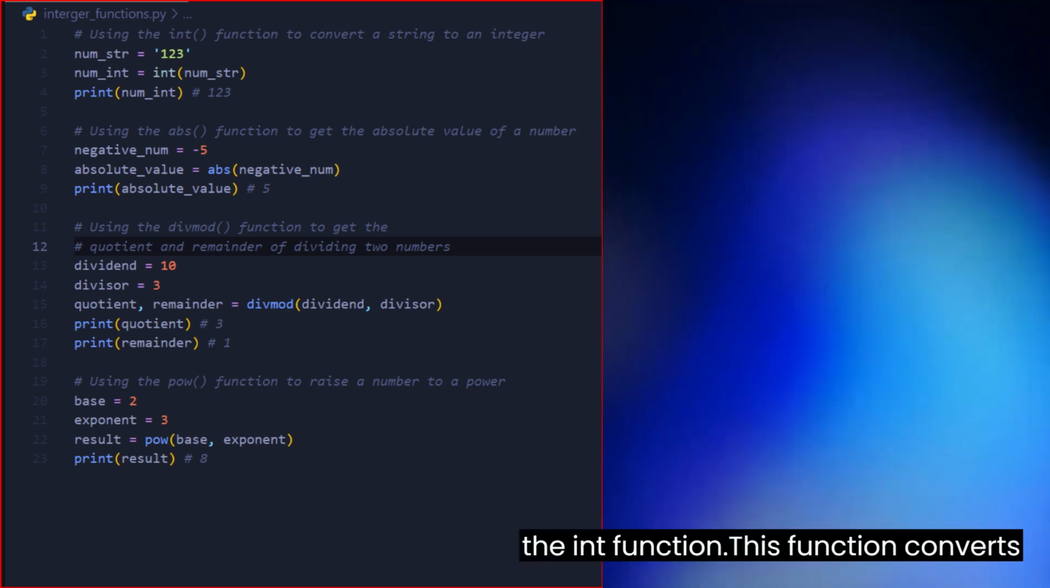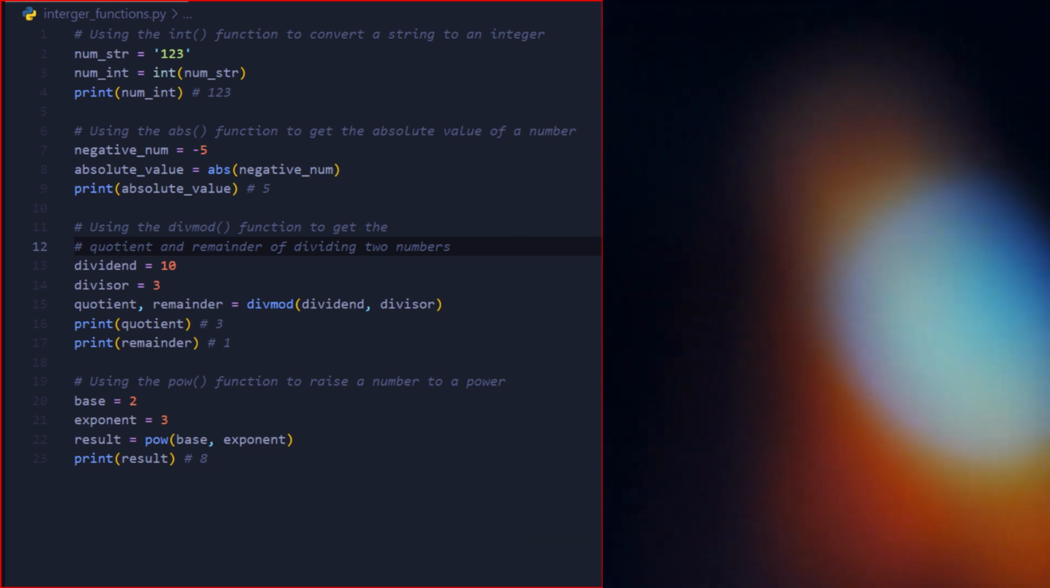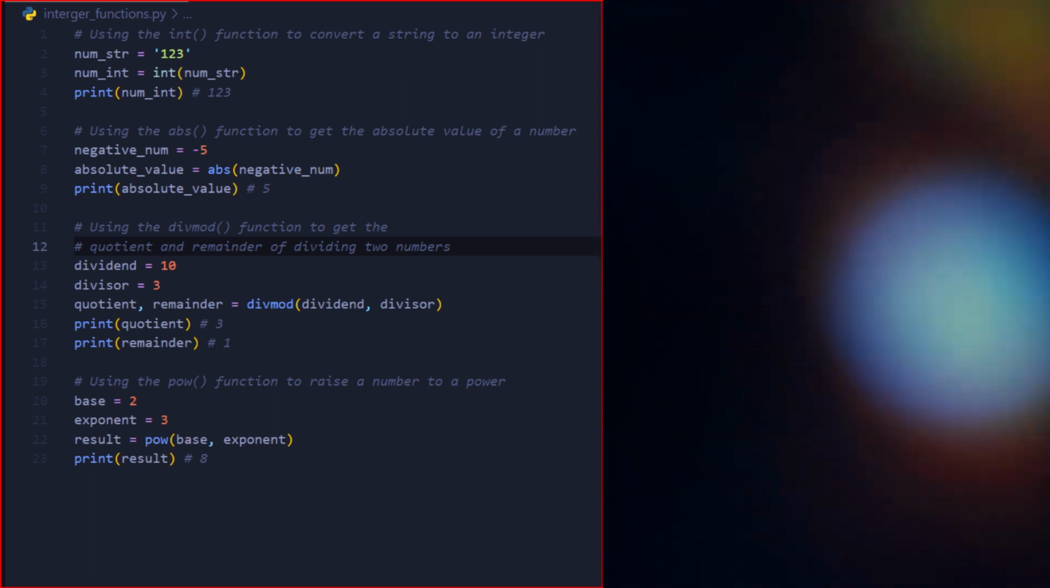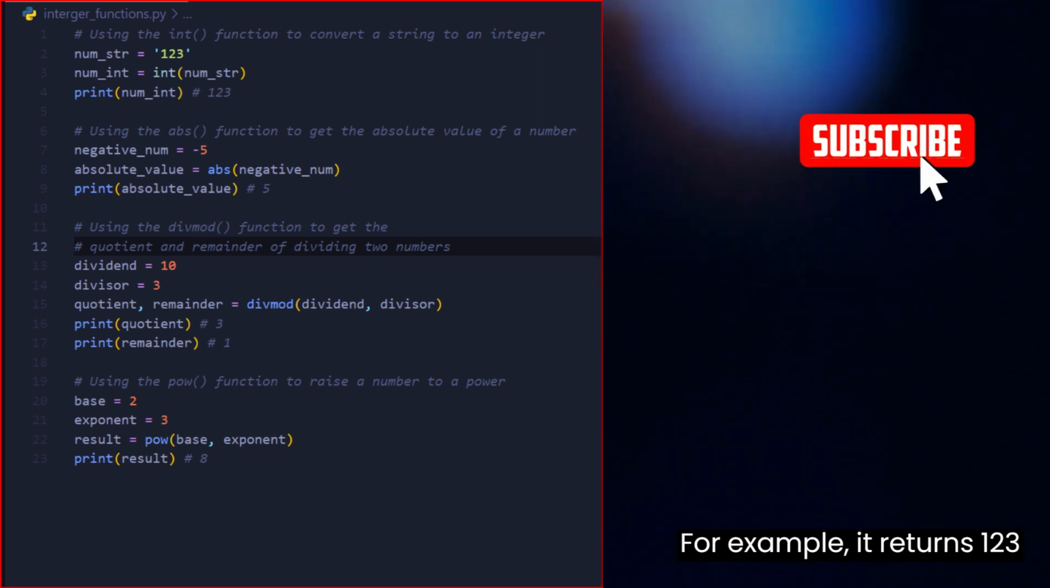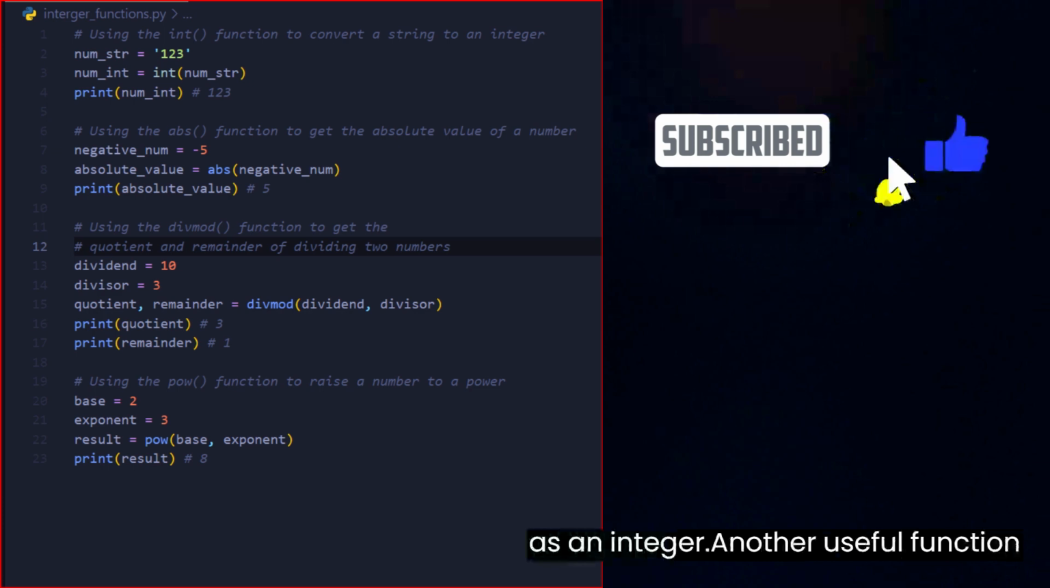Let's start with the int function. This function converts a string or a number to an integer. For example, int returns 123 as an integer.